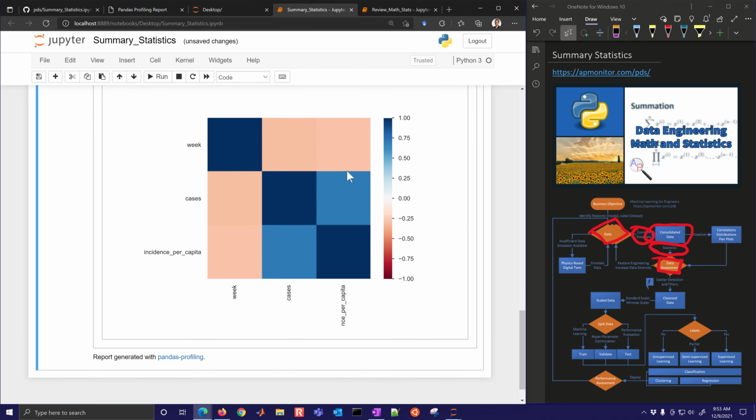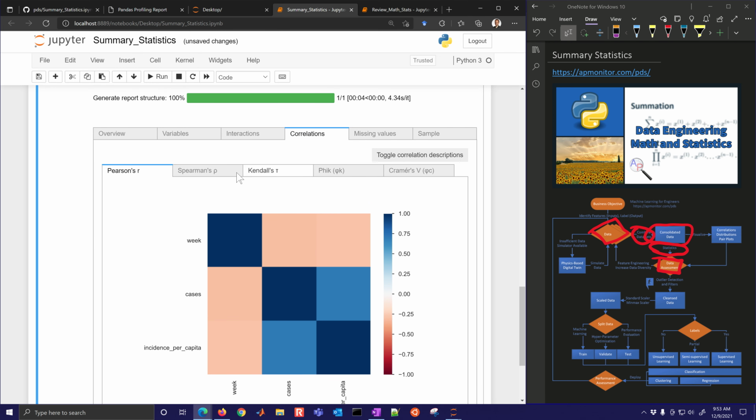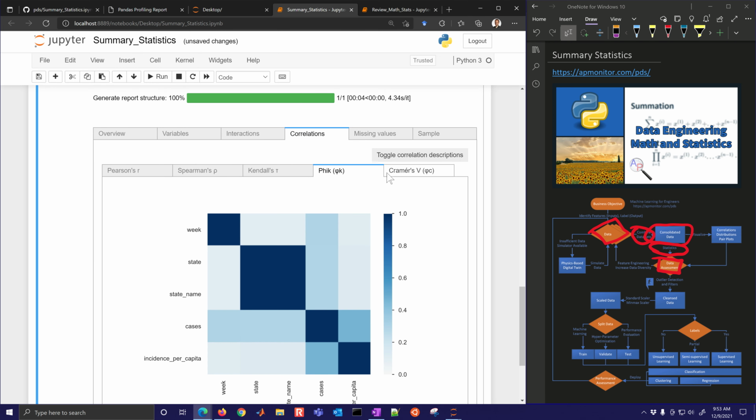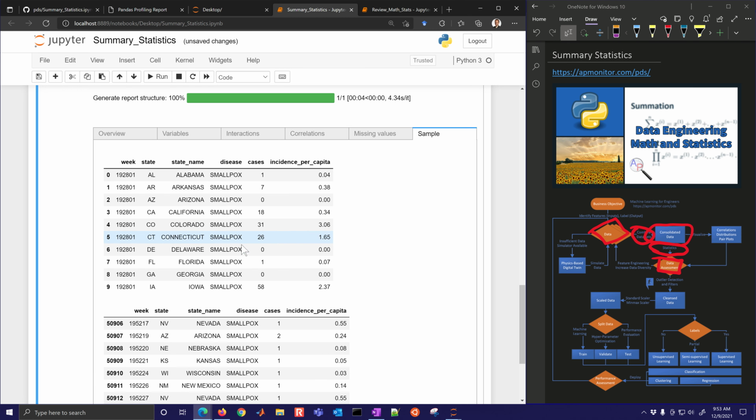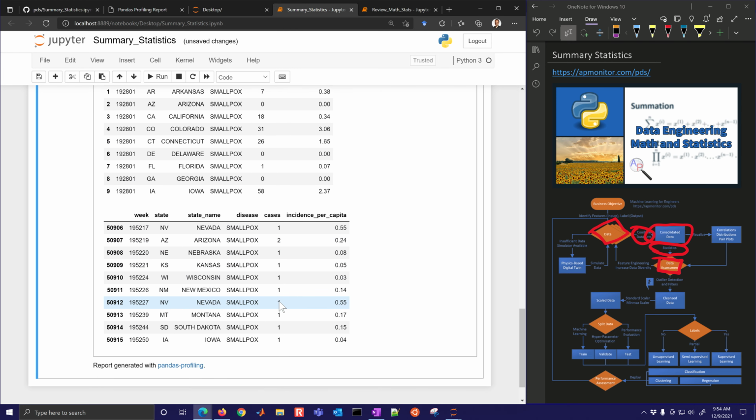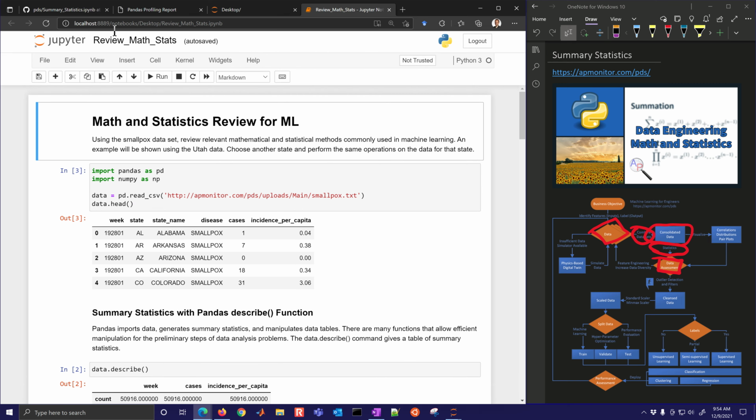Okay, and we can see things like correlations. We can look at the different types of correlations here. And then we have some missing values and samples. This just produces the top 10 data rows and then the bottom 10 data rows. Okay, so that's just the basic statistical analysis and summary. We're going to get into a little bit more detailed case study here as well. But let's go through some of the material.